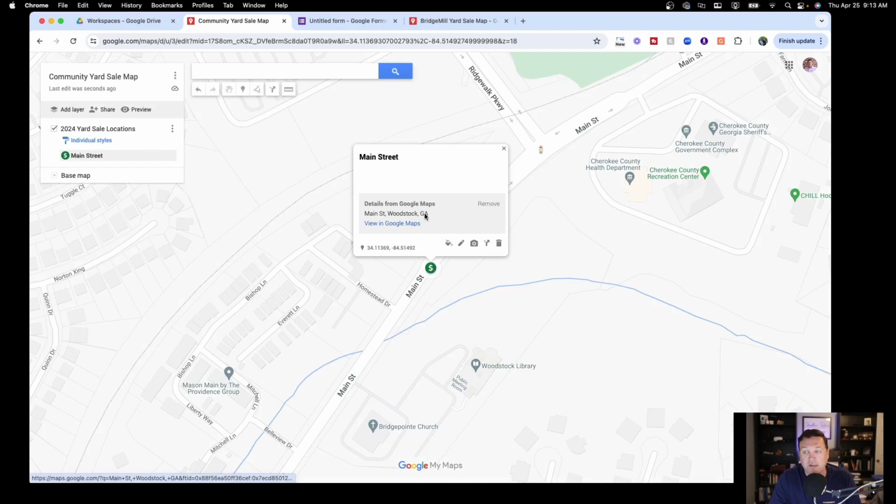If the person clicks on it, I could say items for sale. And then when they click on this, they see items for sale. And if I had the pictures in there, they would be able to scroll through the pictures of the items that are being sold. All right, so that's it. That's all you have to do.